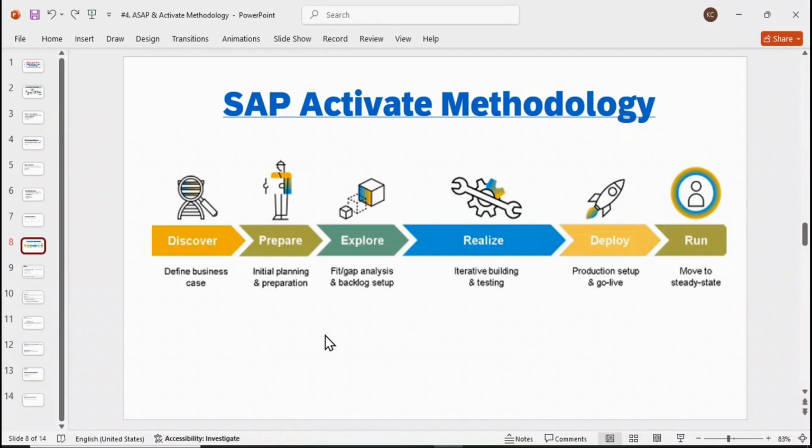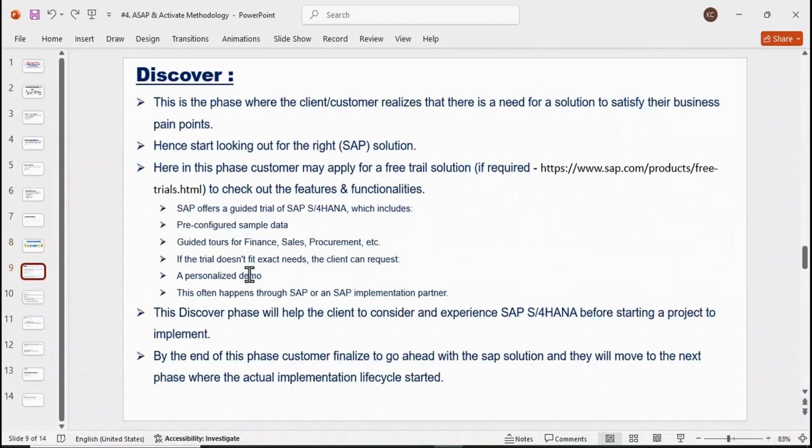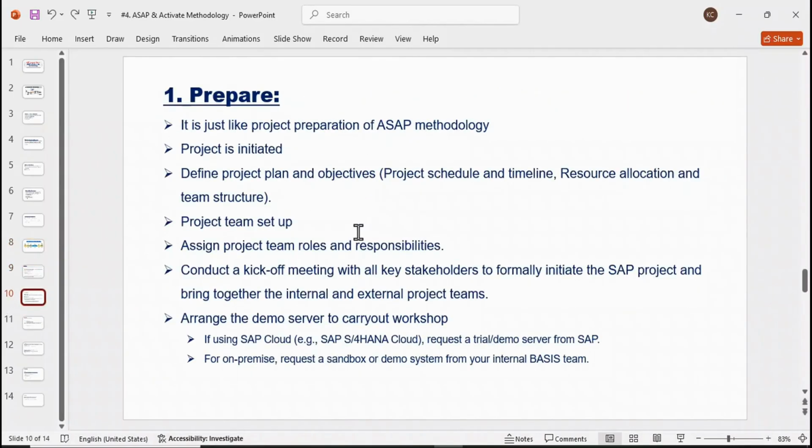During an interview, if anybody asks, okay, explain the Activate methodology, they are not interested in your conclusion whether it is 6 phases or 5 phases. You can say 6 phases, that is also fine. You can say 5 phases, that is also fine. Or it is better to say 6 phases itself, starting from Discover.